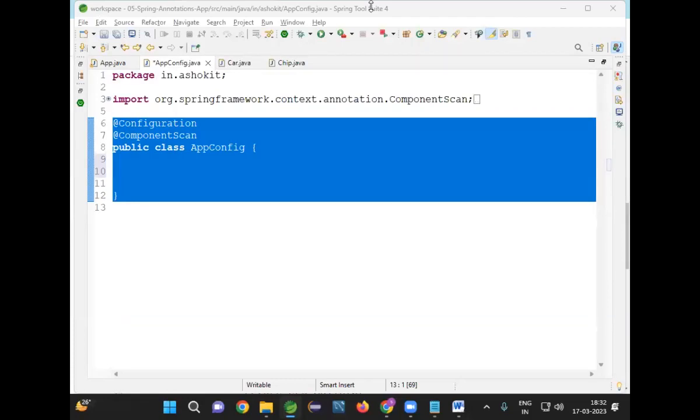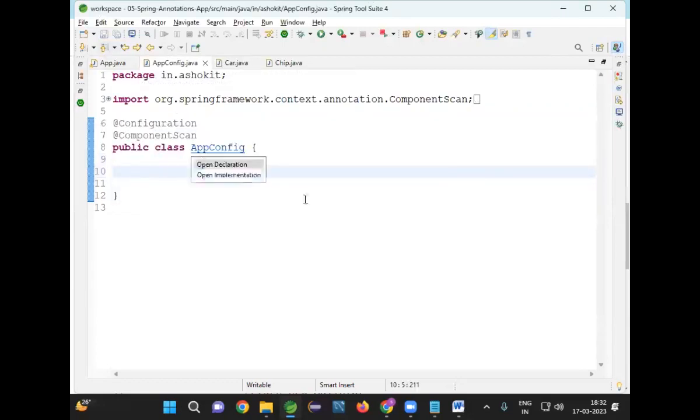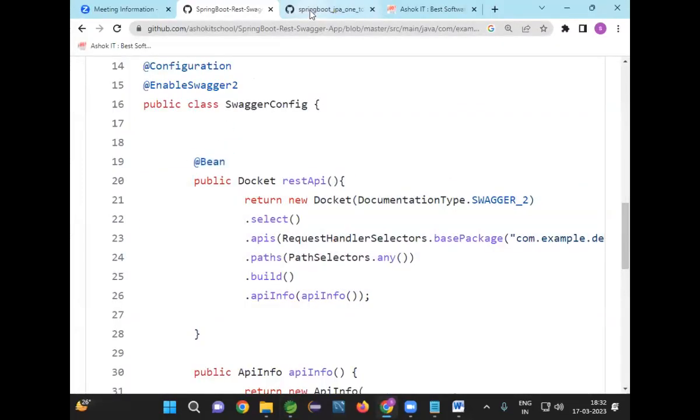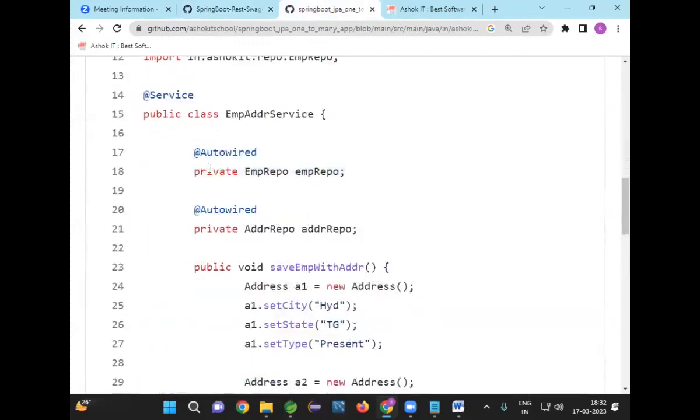I will come to that point. Here, if you want to perform setter-based constructor injection, you will write the @Autowired annotation at the setter method level. If you want to perform constructor injection, you will write @Autowired at the constructor level. If you want to perform field injection, we will write autowiring at the field level. Autowiring can be done at 3 places.